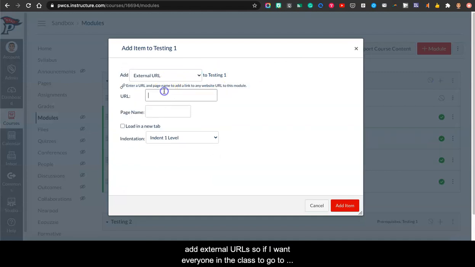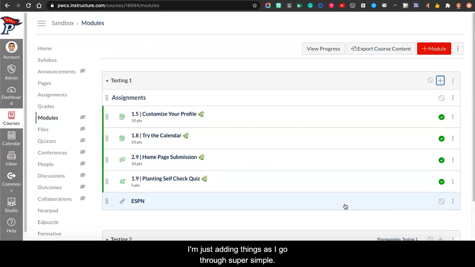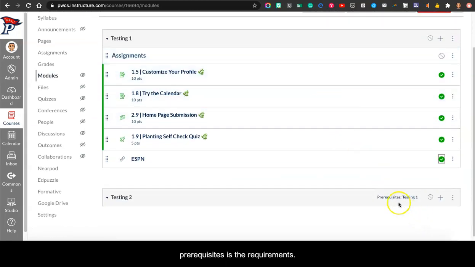So if I want everyone in the class to go to ESPN.com, I can do that. I can call it ESPN. I can set it to load a new tab. So I add that. So I'm just adding things as I go through. Super simple. One of my favorite parts about modules, along with the prerequisites, is the requirements.